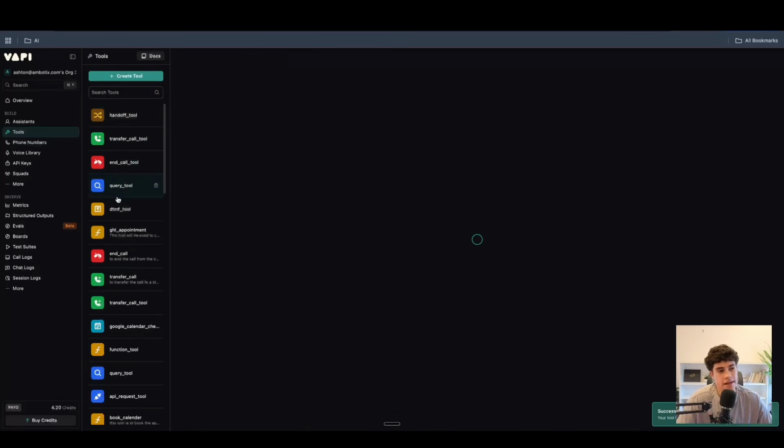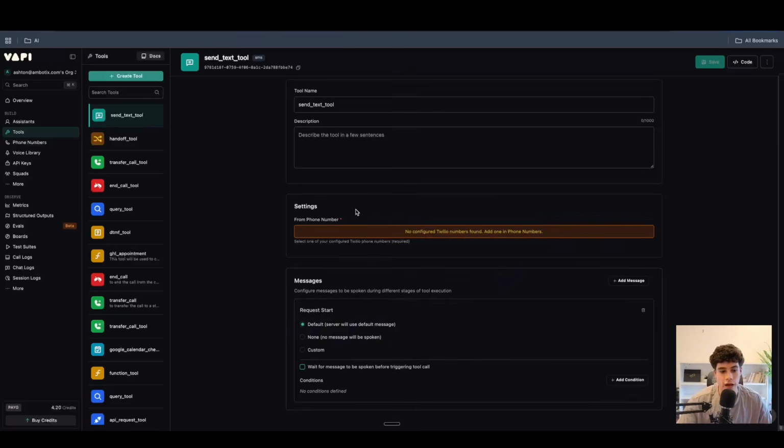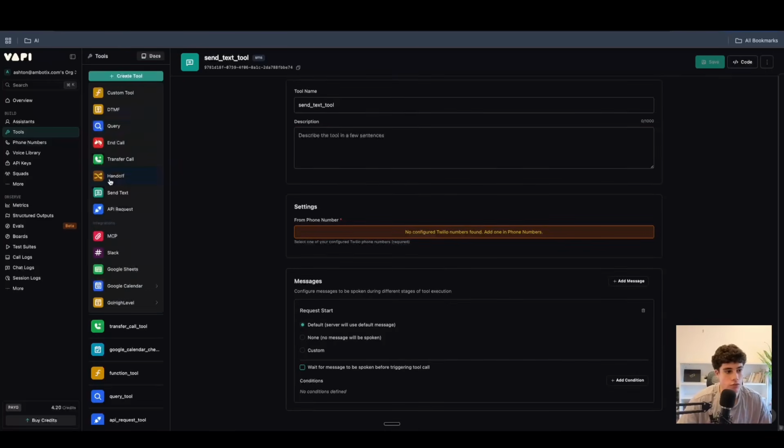Then we have send text. This is essentially where you can send text with the number that you have. You can actually go ahead and use this send text tool as an inbuilt function. This is very useful. You could have a send text tool after you have booked an appointment, so Vapi will allow you to send the text through the tool.